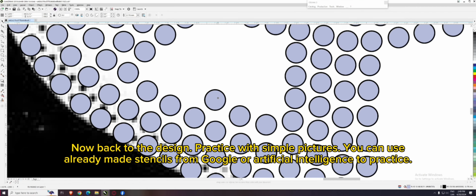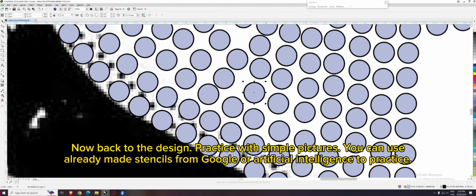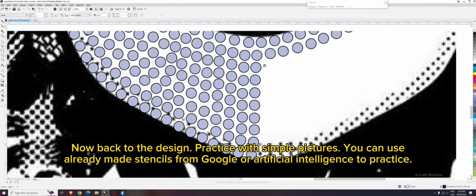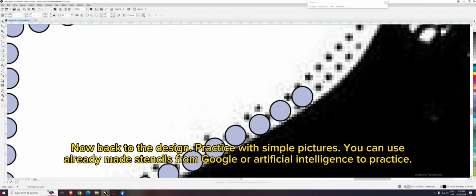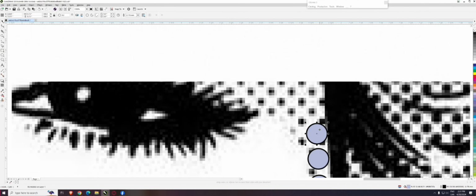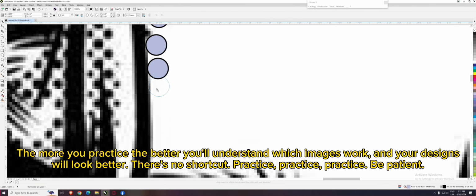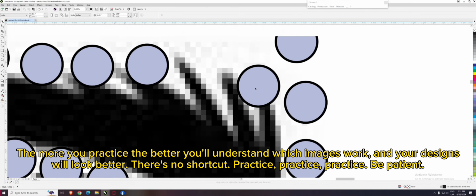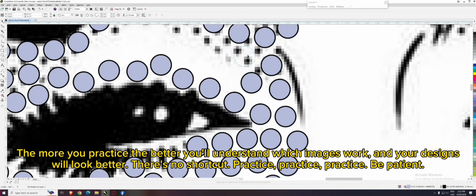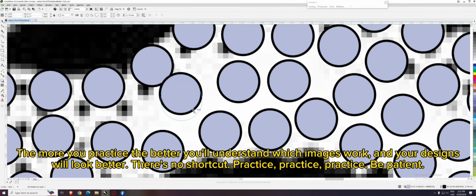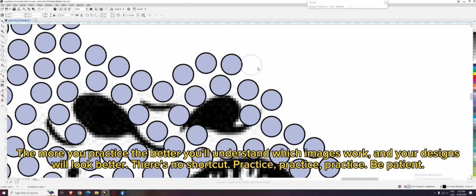Now back to the design. Practice with simple pictures. You can use already made stencils from Google or artificial intelligence to practice. The more you practice, the better you'll understand which images work and your designs will look better. There's no shortcut. Practice, practice, practice. Be patient.